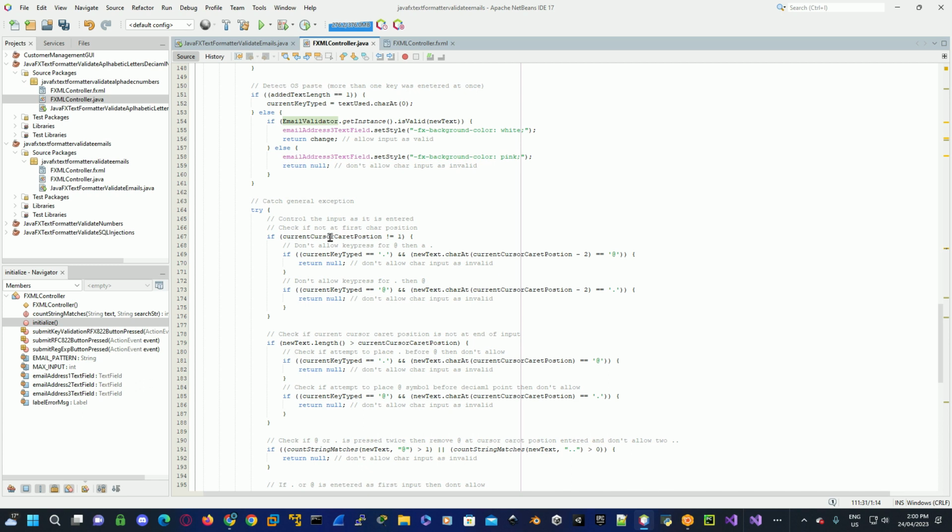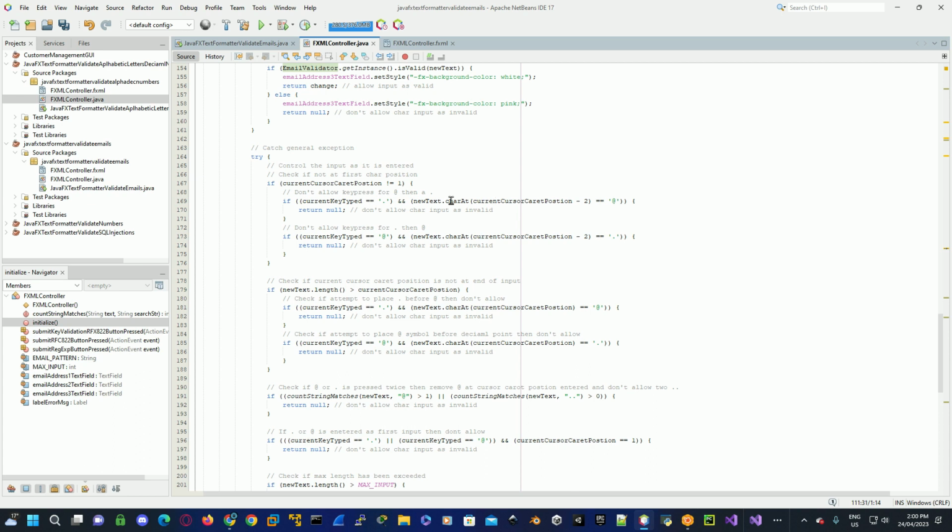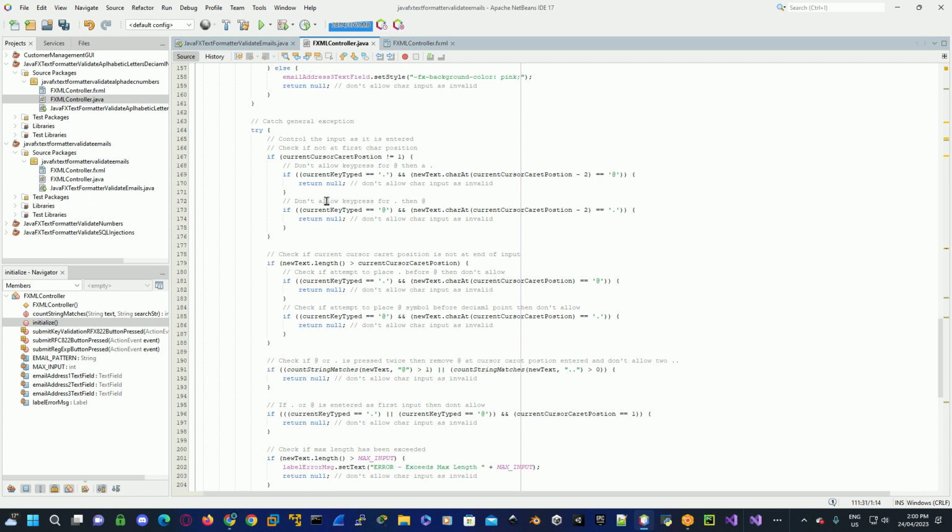First of all, we're making sure it's not the first character in the text field. Then what we're actually doing is looking ahead, the current key typed, to see that there's not an @ symbol there. If there is, we don't allow that through because that's not a valid email. And opposite here, we're just checking to make sure that the current key typed is an @ symbol, and if the key before it is a dot, then we're not allowing that through.